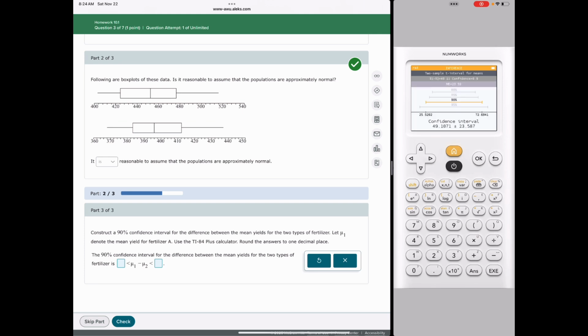And there's my confidence interval. So there's my margin of error, my confidence interval. The confidence interval is 25.5202, and it says round to 1 decimal place. So 25.5, and my second one is 72.7. Now your numbers might be different, but the problem would be like that.